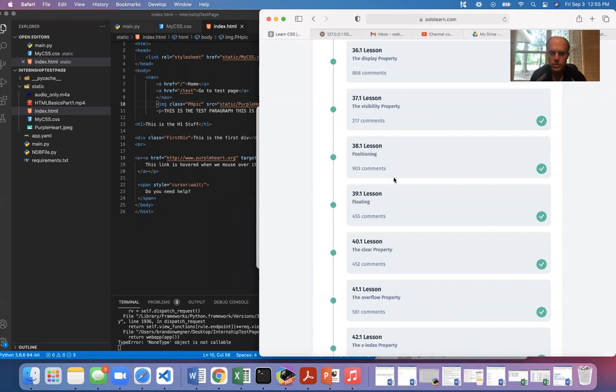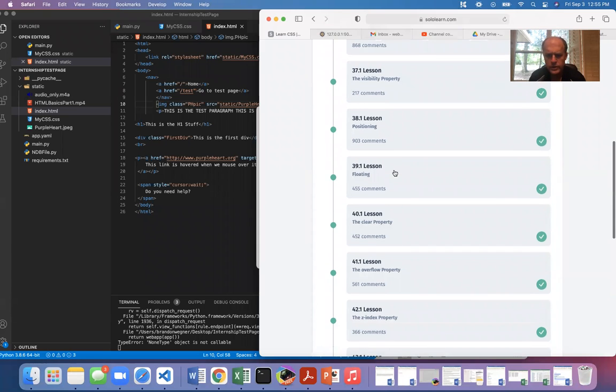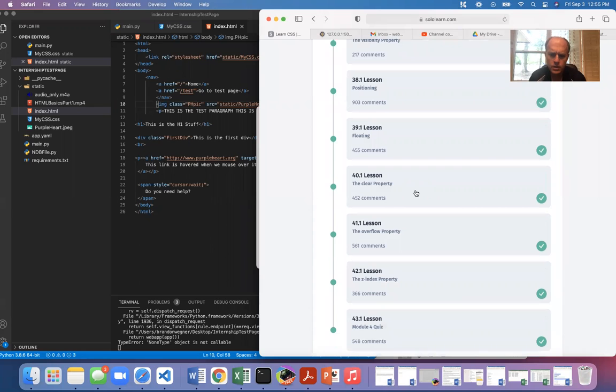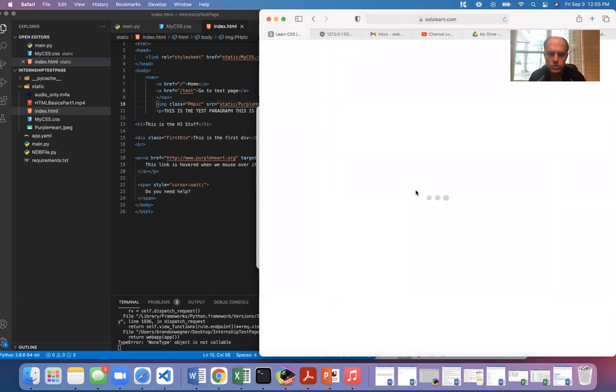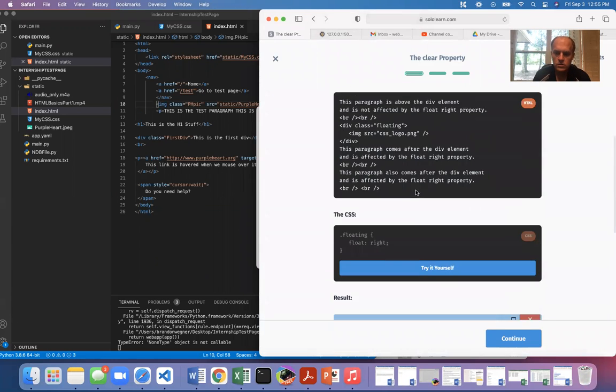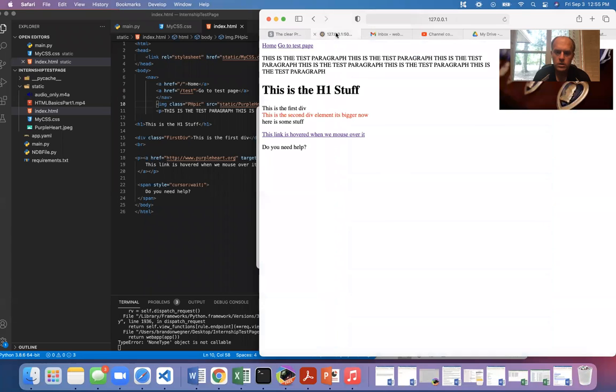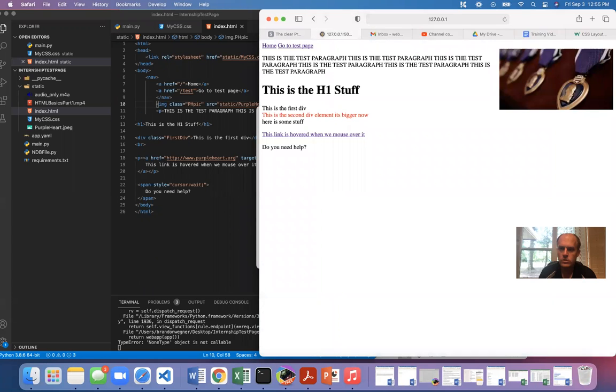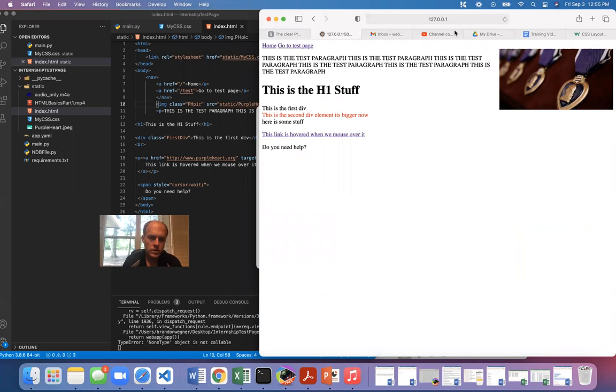All right, so we're gonna pick up where we left off. I did float, so now over to clear. This is just demonstrating float, and so we've got right here how it's doing float right.